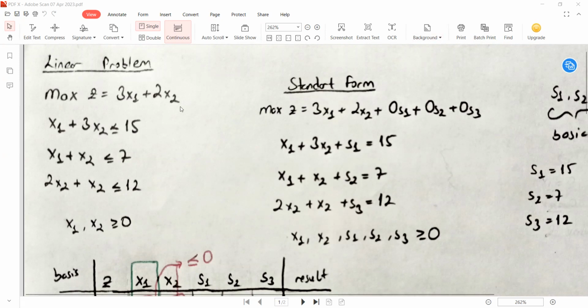For applying the simplex method to a problem, we should convert it to standard form. As you can see in this question, our constraints are less-than-or-equal constraints. So while we are converting it to standard form, we should add a slack variable for each of them. I already added them, and all the variables are of course greater than or equal to 0.